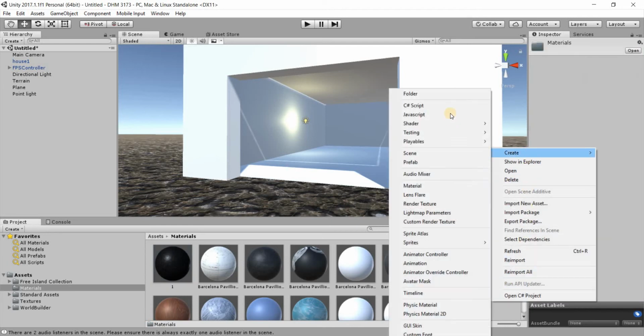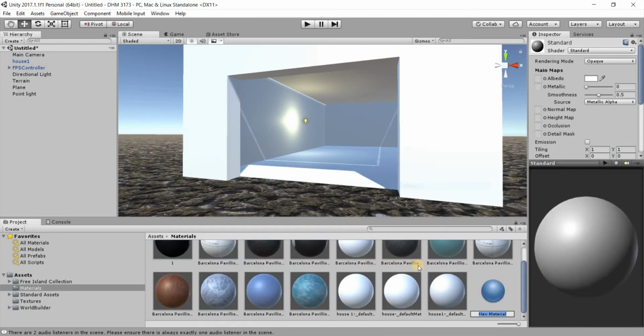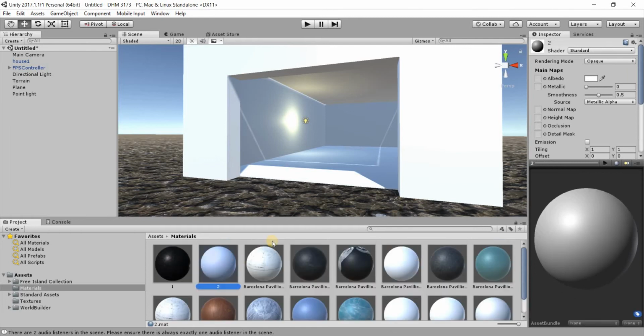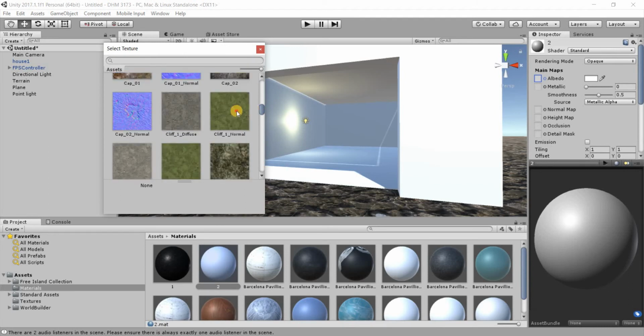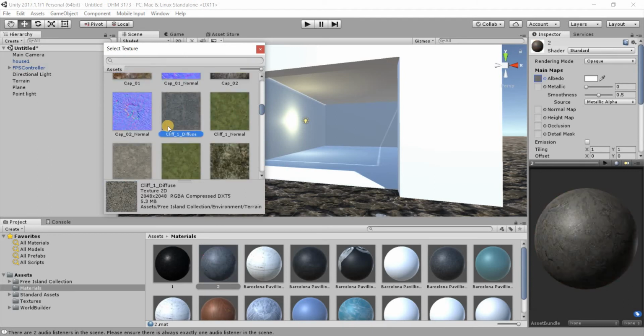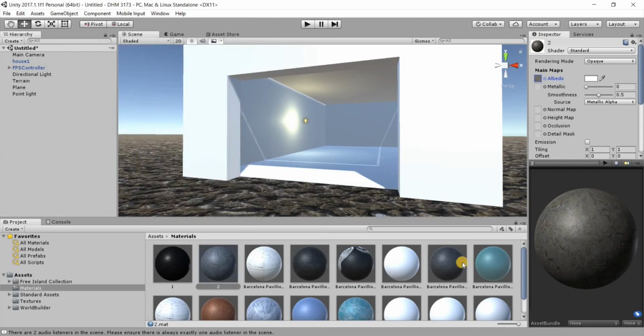I'm going to create another material. Create, material. Let's do the same thing. I'm going to go albedo and find something that I can put in here. Yeah, that's fine. And those are the two materials that I have. I can change the way that they appear. So we're more interested in how we can interact with these objects.